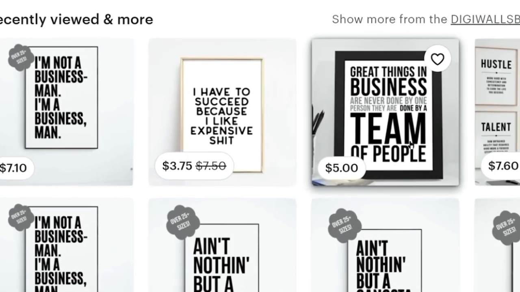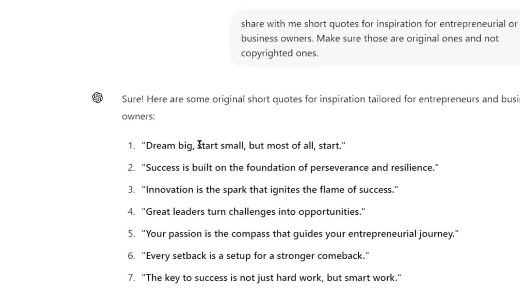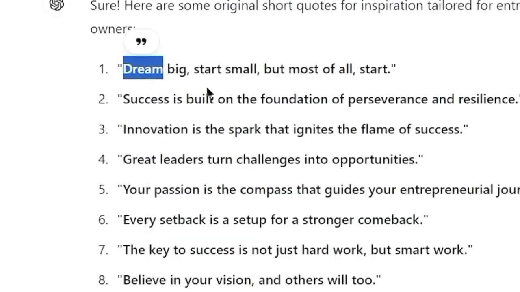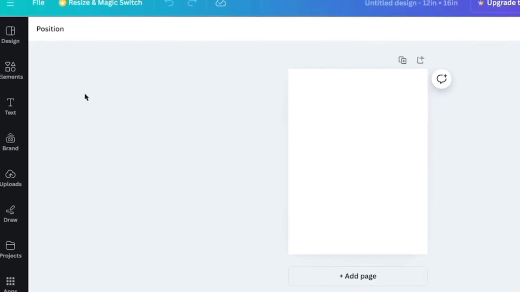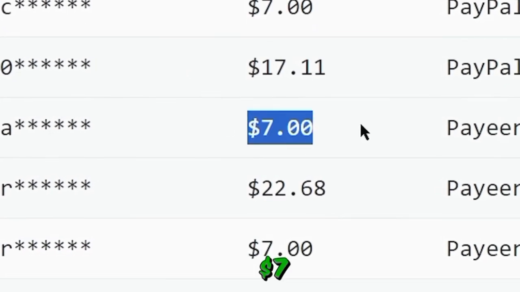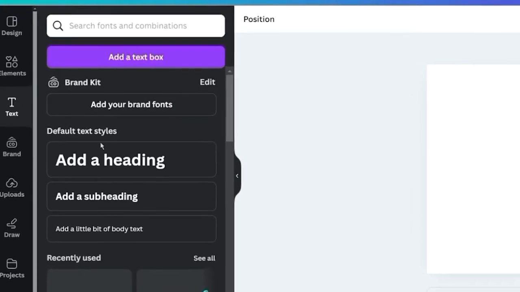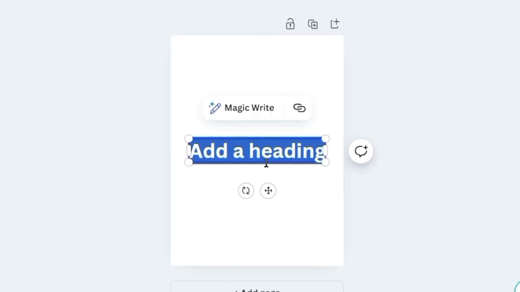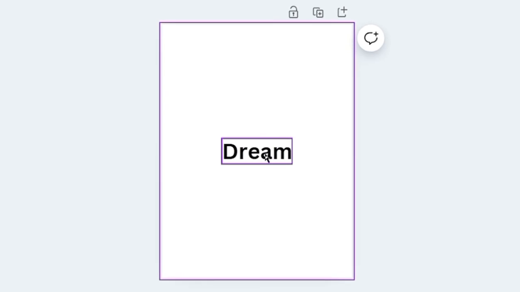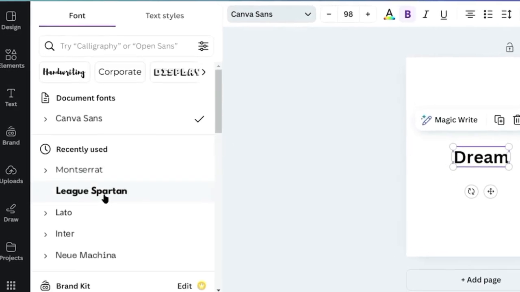To start a chat, we're going to create a beautiful quotes image for business owners and entrepreneurs out there. So let's start with the first quote. "Dream big, start small, but most of all start," which GPT will share with you. You can use these quotes to set up a passive income system that will earn you $7 every minute on autopilot. All you have to do is copy these quotes one at a time and paste them into your Canva design. Copy the dream text from there, and then I'll return to Canva.